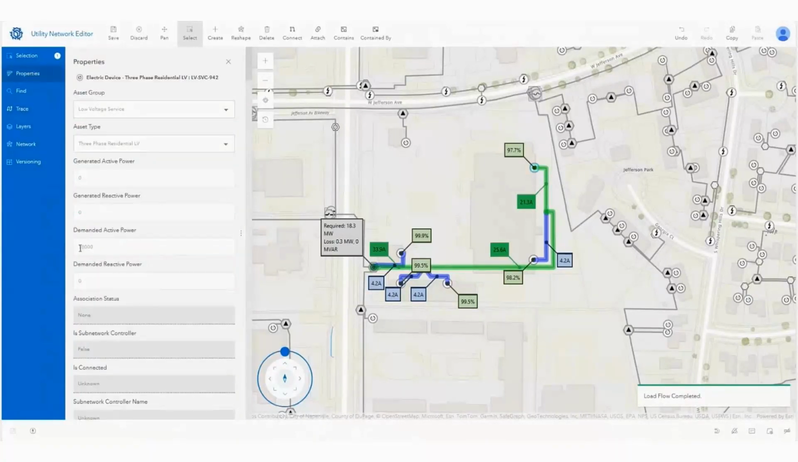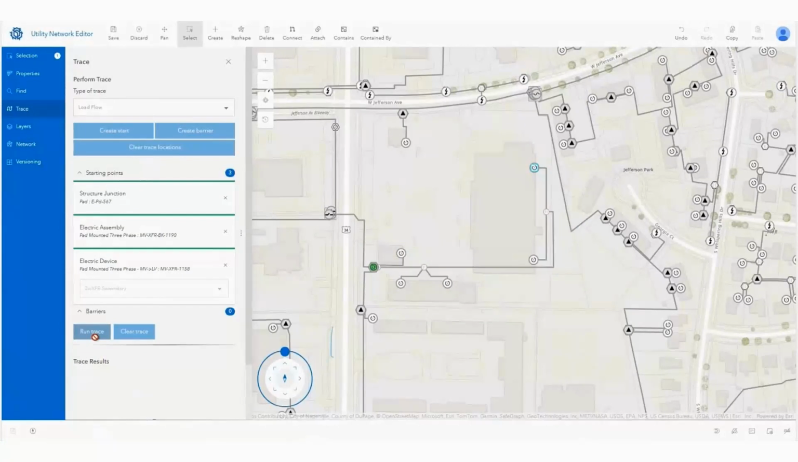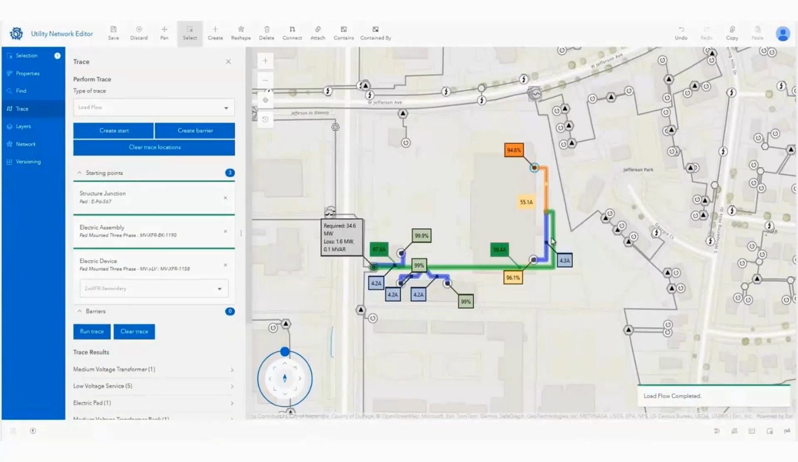We can take that one step further. We can change the consumption to something even higher. We can use 25,000. And again, we can hit run on the trace again. See that this time the cables are even more colored. We're showing that we're starting to see perhaps some issues in terms of the capacity. So in this case, our designer might need to go ahead and alter some of the aspects of the design.